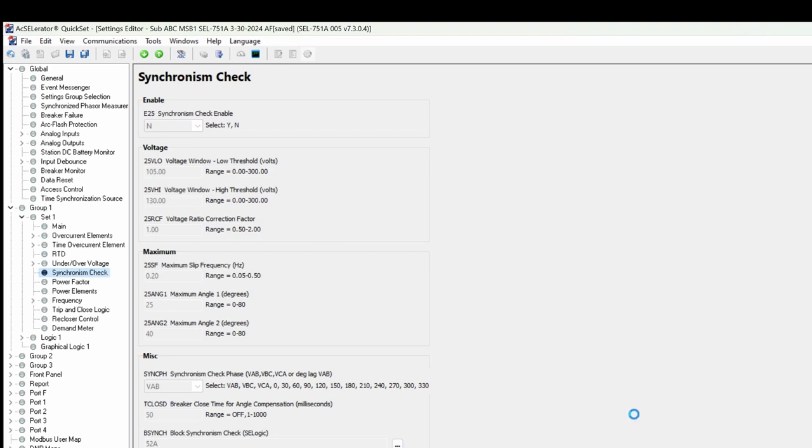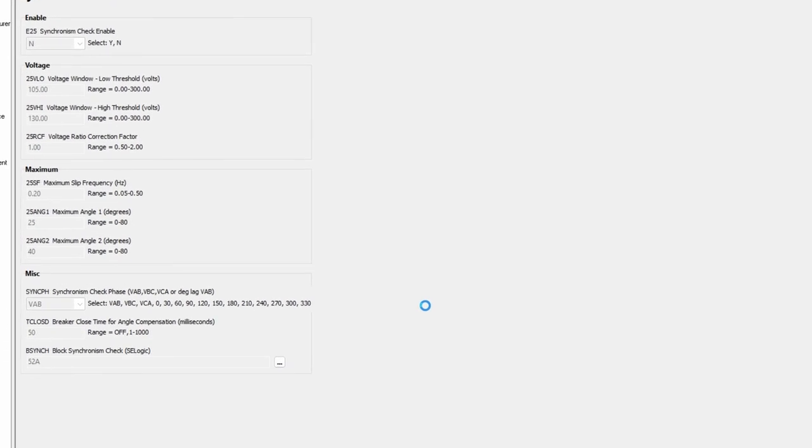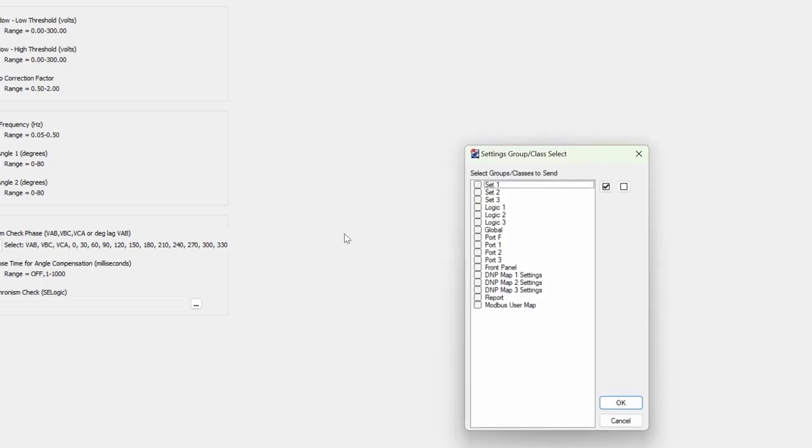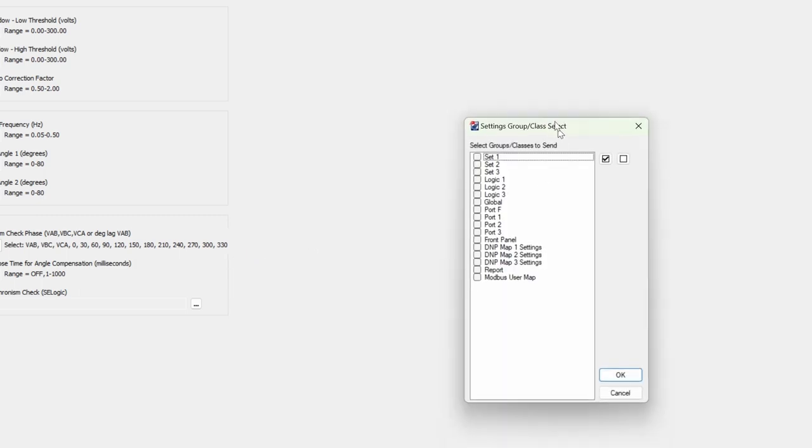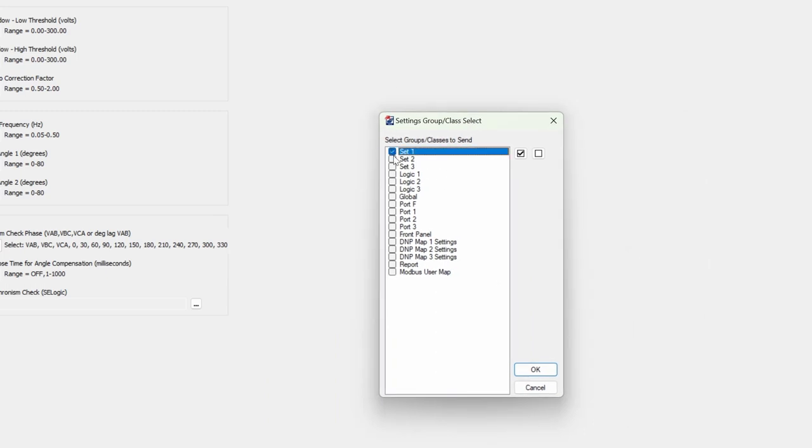And then the one interesting thing about this that I want to mention real quick, I know this is getting a bit long-winded for the short version of this video, but we don't have to send all of the settings every time. So if I only modified this one chunk of the settings and I don't want to send the rest of it, I can send just one at a time. When I hit okay, it's going to upload that to the relay.